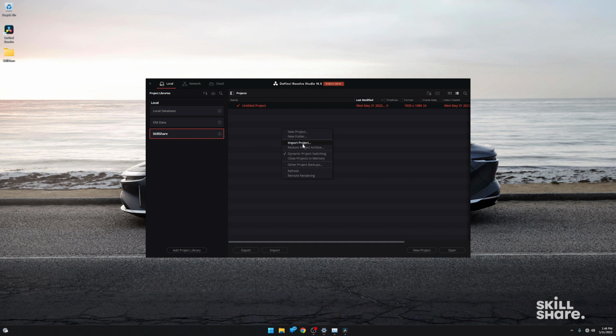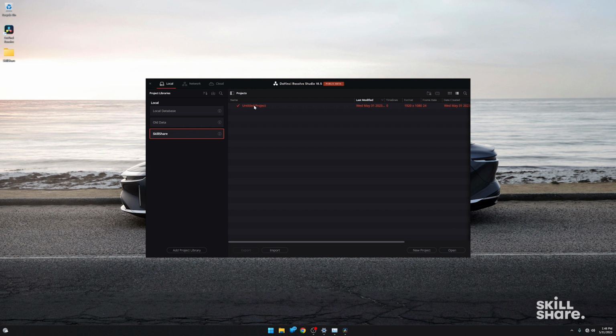You can import a project that maybe a different editor has sent you, or you can restore a project archive, which we'll get into in future classes. But the project archives can be very, very useful and helpful. And so the first thing I'll do is just click on this untitled project. It's a great way to start any new project. And by default, it's got us in 1080p at 24 frames a second.